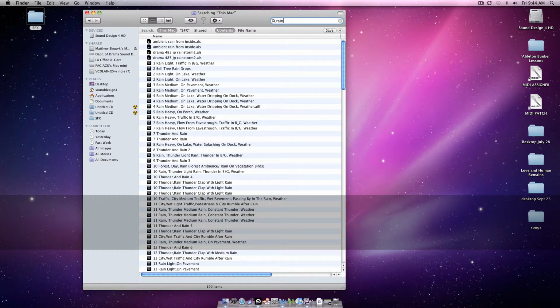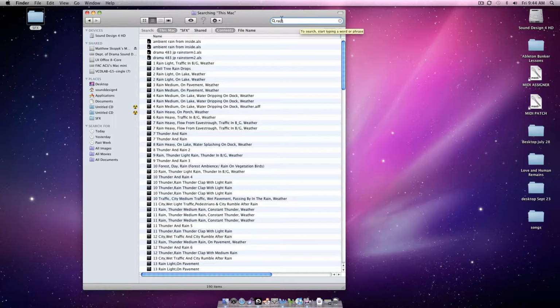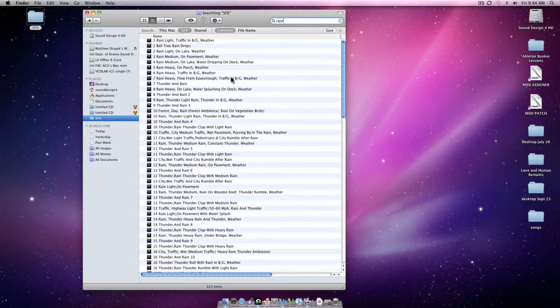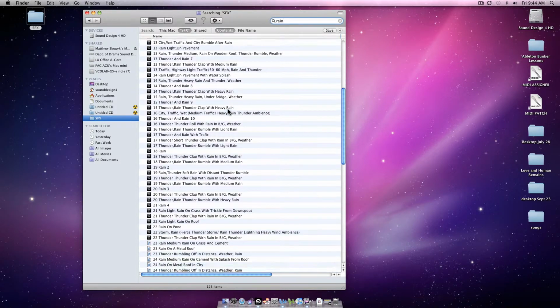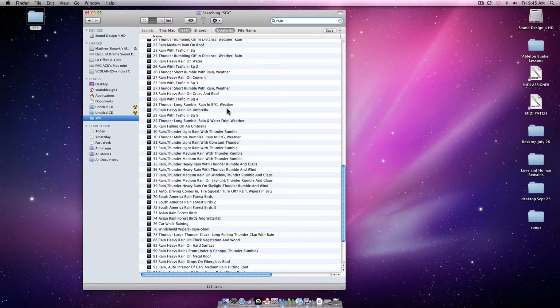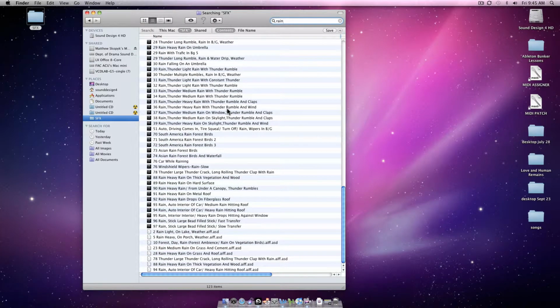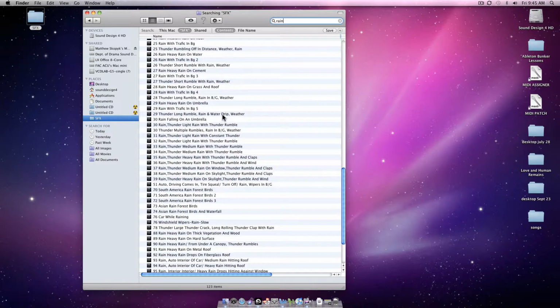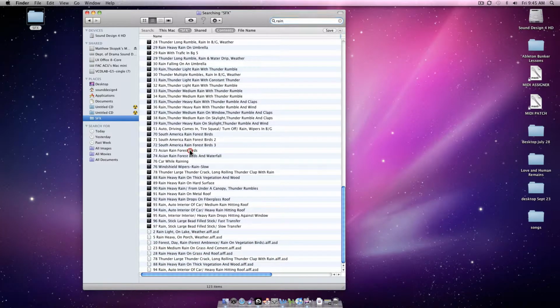It is a quick search, but it searches the whole Mac, our whole computer. Let's just limit this search to the SFX folder, which is the folder that we were in. And you'll see that we have a giant list of all of the rain sound effects that we have. There's tons. This Asian rainforest birds looks really nice.